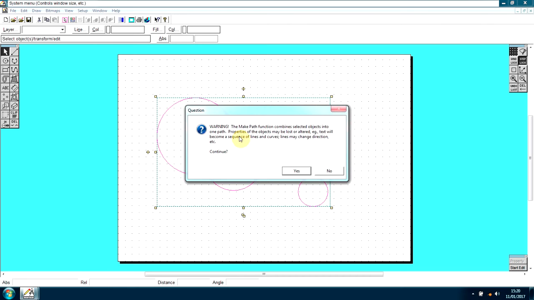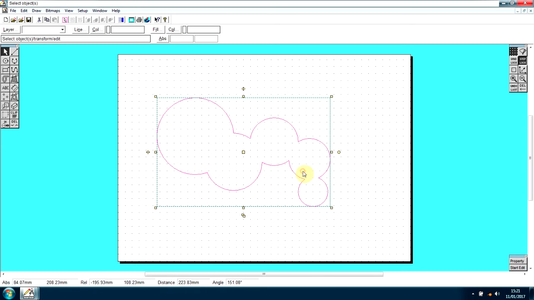It will ask you here if you're sure that you want to make a path, because this function combines all of the objects selected into one path that can be quite difficult to undo in complex shapes. So we'll choose yes. We want to continue, and now if I click, you'll see that that is one complete entity.